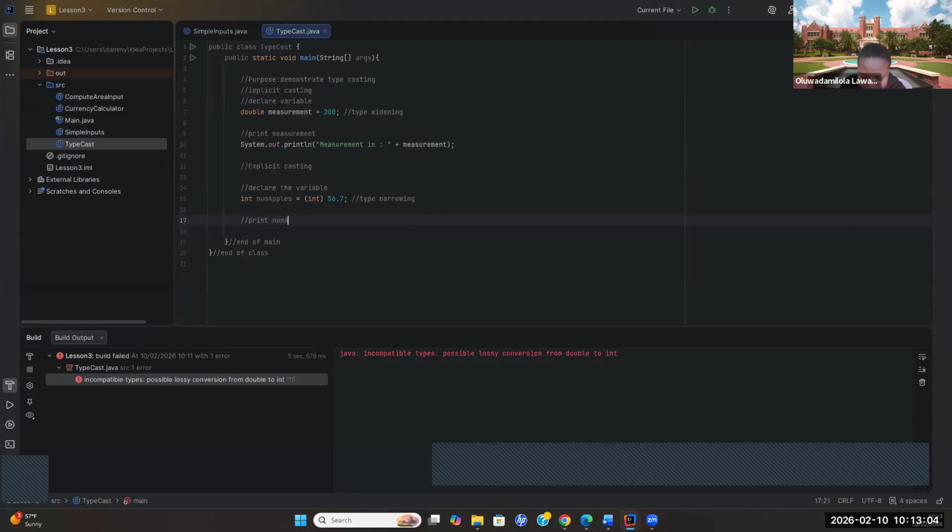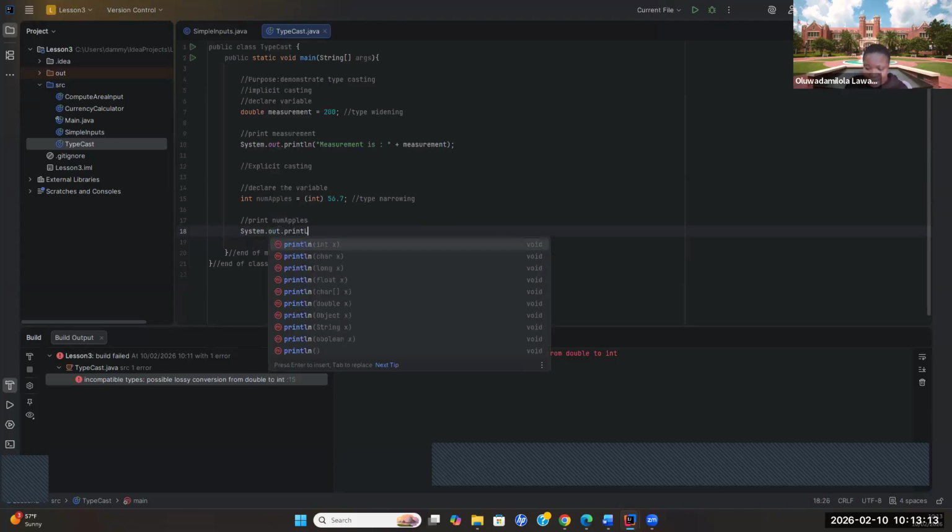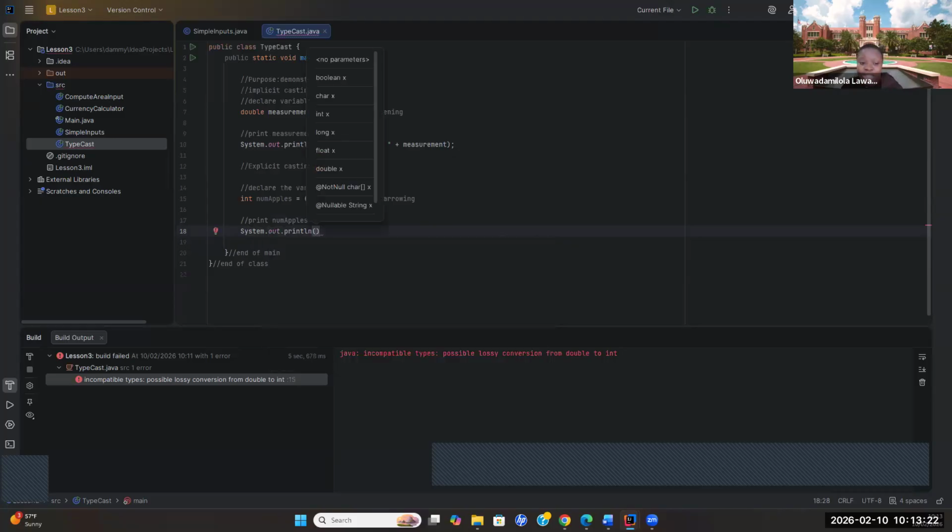So we're printing num_sample, which is an integer now. And System.out.println, I want to print on a new line. I don't want it to be on the same line with the implicit one. I'm telling you what I'm using each command for. Why System.out.println and not just System.out.print? Because I want the output to be on a new line.